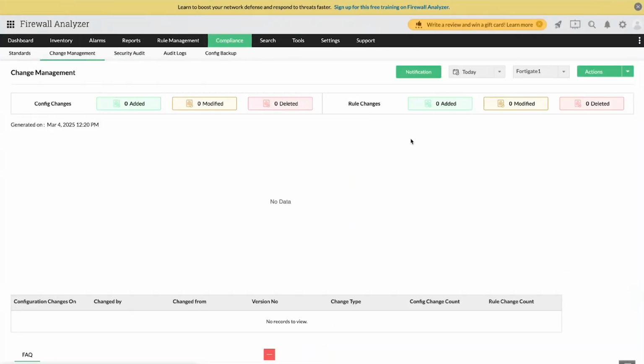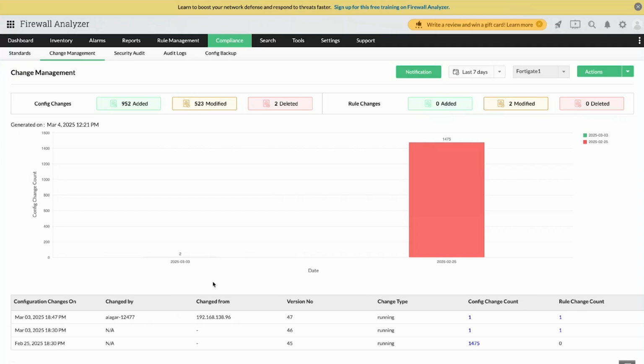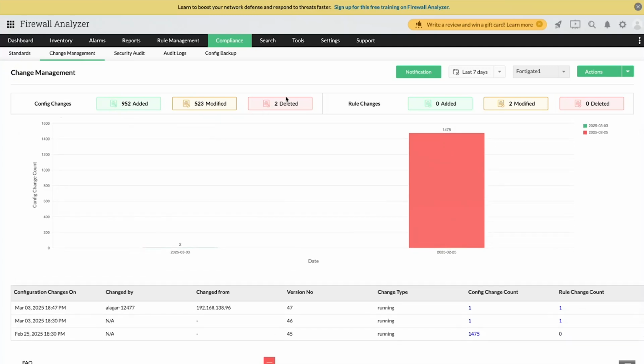Also under change management, let's see the data for the last 7 days. So under change management, you will be able to see the configuration changes that have been added so far, and you will also be able to see the rule changes. So under configuration changes, you have 952 added configurations, 523 that have been modified and 2 deleted. So you can also see this data for any custom time period.